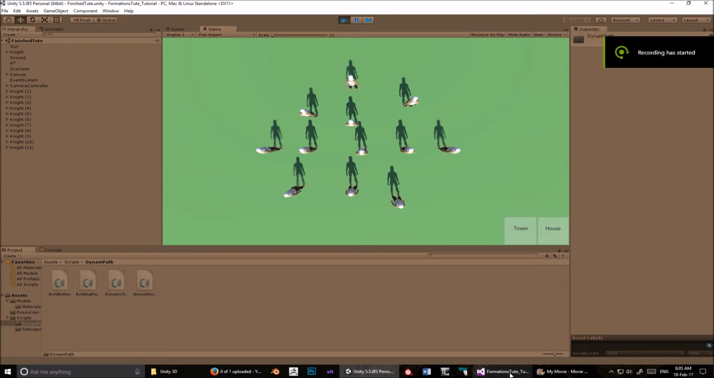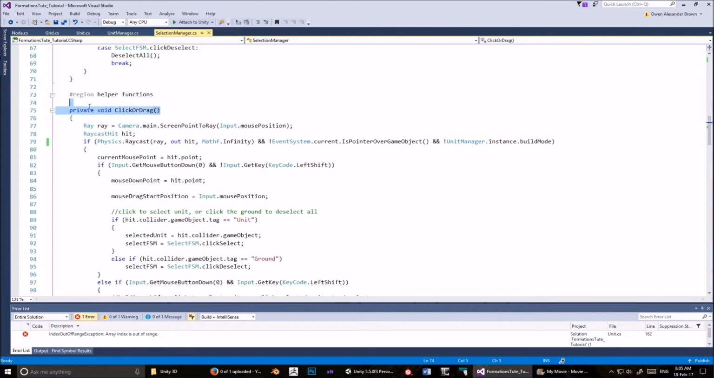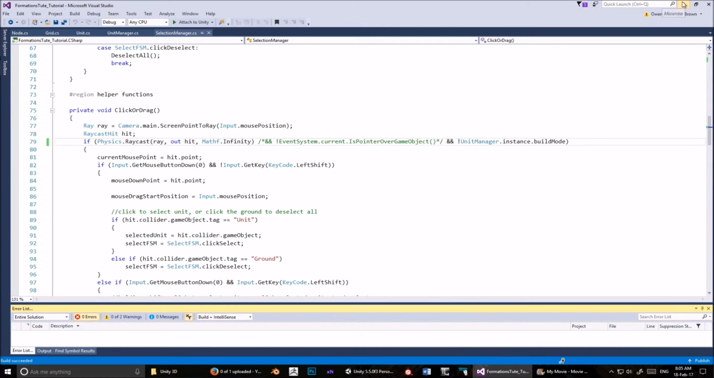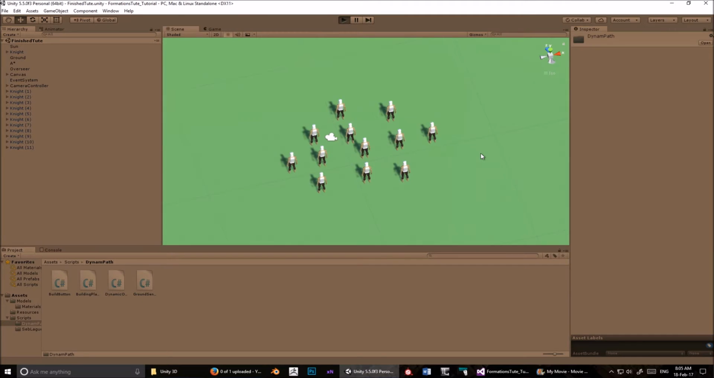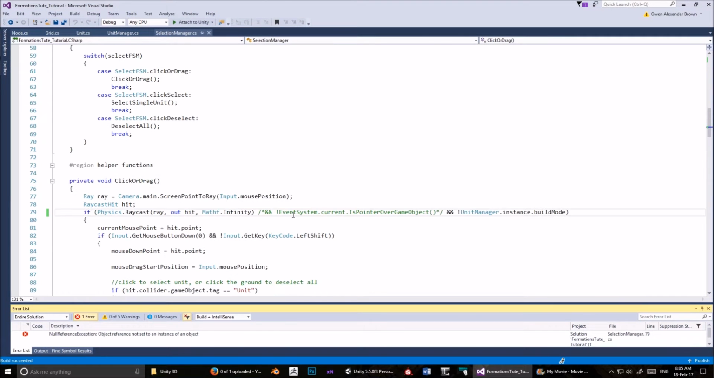To fix that problem, what I did was this. In the selection manager script, in this part of the code in click or drag, when it's saying, did I hit something with the ray? You have to hit something with the ray, but also you can't be hovering over any UI elements. So I'm going to show you what happens if you don't have this code in here. So you selected all the units, and then you're hovering over a UI now, and that's what this does. It's a very useful little thing to have.